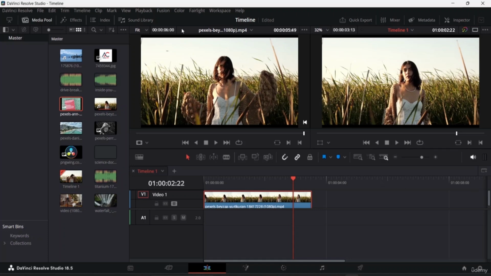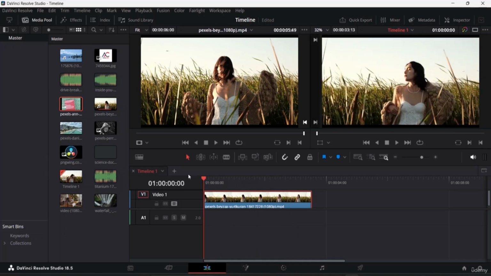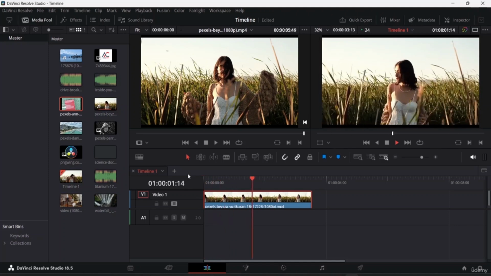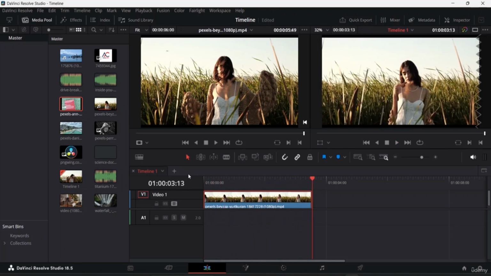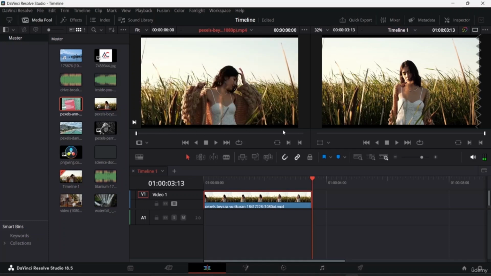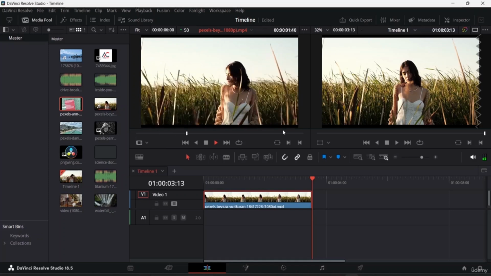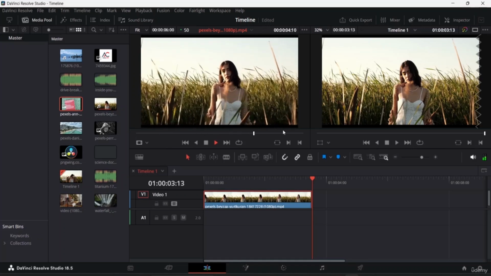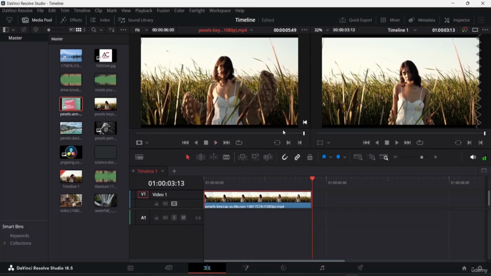Okay, so now as you guys can see, this is the duration of the footage which I do have here, let's check the duration of the footage. Okay, so this one is something around 3 seconds and 13 frames. But here in this preview panel you guys can see the total duration of this video, but as I have trimmed this thing down, it is kind of like 3 seconds, something like this, but here it is a 5.49 seconds video.